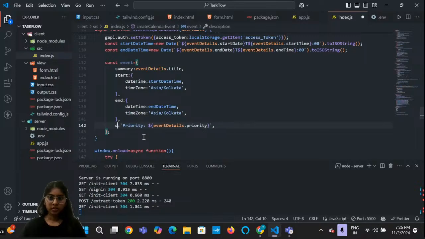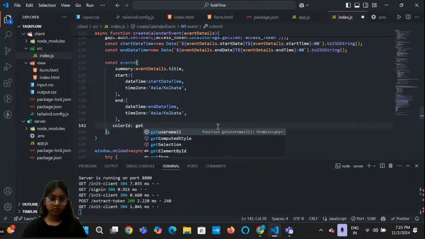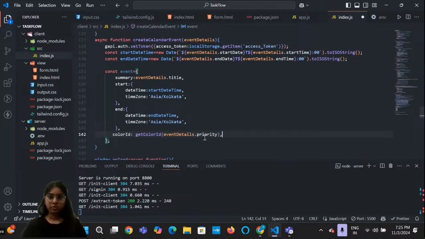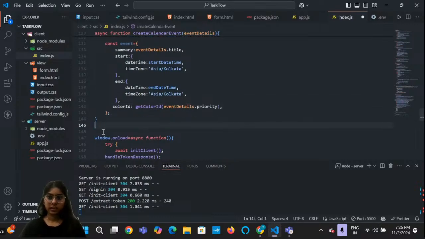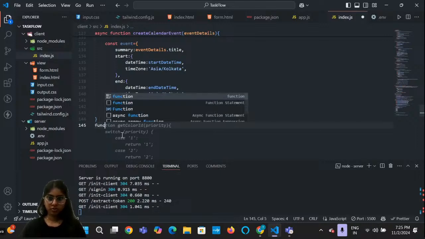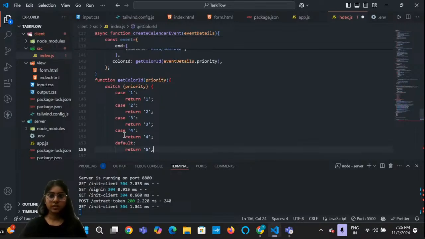Now I told you I'll have a color coded priority order. So the color ID will be another function, get color ID, in which we are passing the priority. So for this, I'll create another function for the priority. What I will write is function get color ID priority. Now I am using a switch case. Event dot priority is passed.